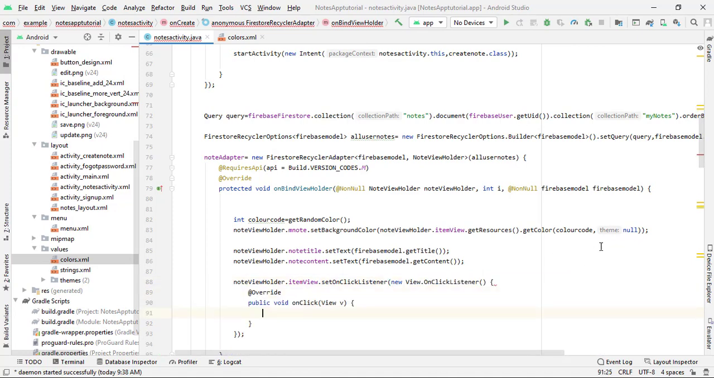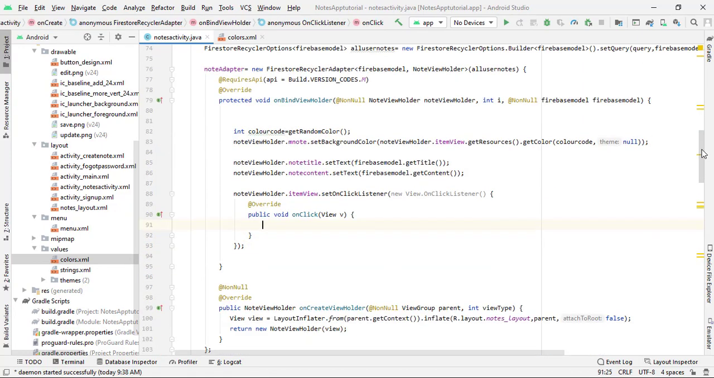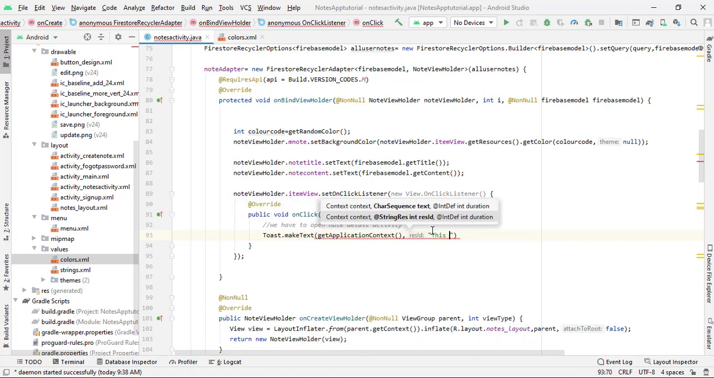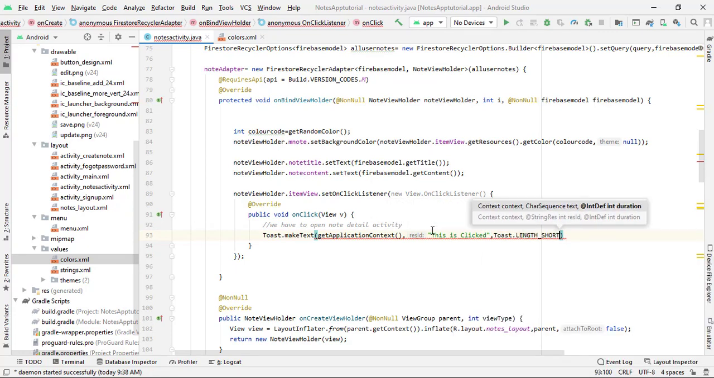And if someone clicks on this, I have to simply open a NoteDetailActivity, but I will create that activity later. So I simply type here a comment, we have to open NoteDetailActivity, and for now I simply display a toast to show whether it is working or not. So for this I simply type Toast.makeText, getApplicationContext, then any message, so this is clicked. Now we have to display a toast length, Toast.LENGTH_SHORT.show.